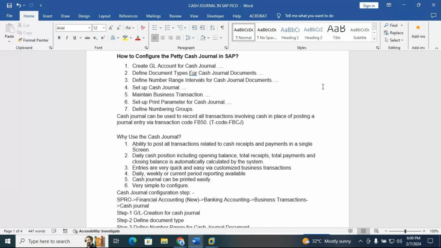But one more thing here: we should not enter any check transactions, or payment in the form of cash. Whether incoming or outgoing, those transactions can be entered, but not check related transactions. So in these steps, we also have to create the document number range and define document types for the cash journals, and maintain business transactions. Print parameters are also there. We cannot get a printout, but I will tell you those settings. Define number groups is also there. So these are the things to be considered.